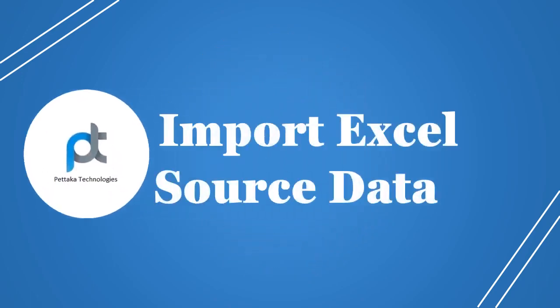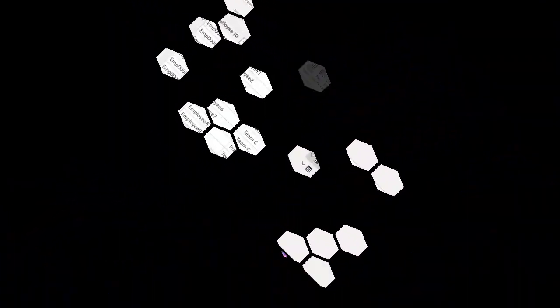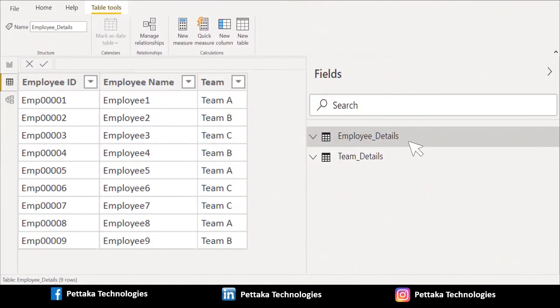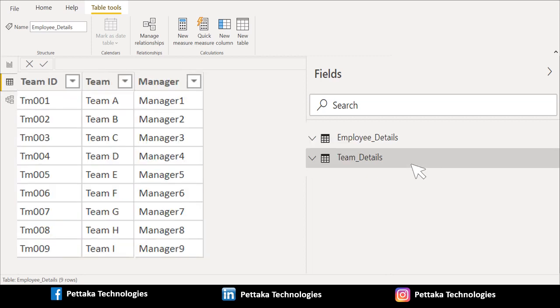We will import Excel source data into Power BI desktop. We have successfully imported Excel source data into Power BI desktop. We have two tables. First table is employee details and it contains employee ID, employee name and team details. Second table is team details and it contains team ID, team name and the manager names.